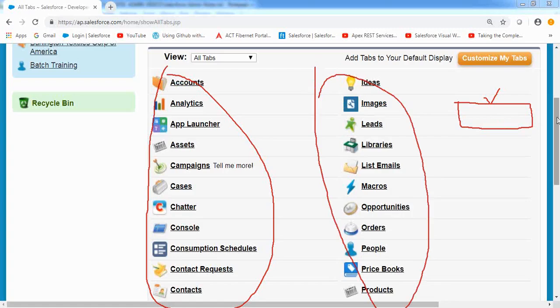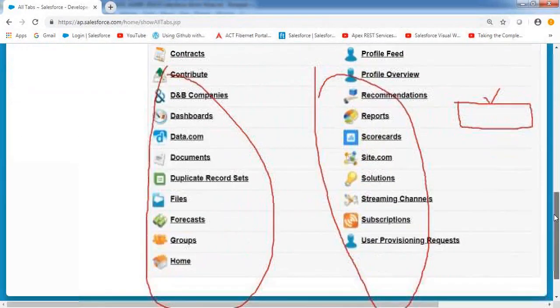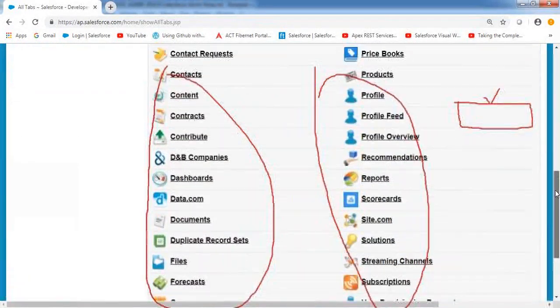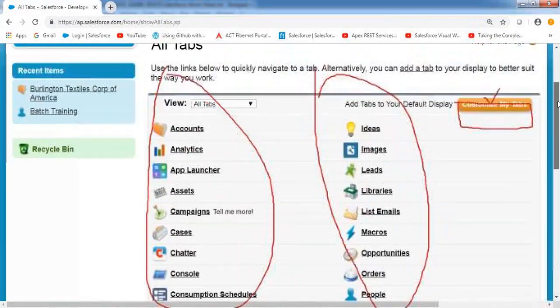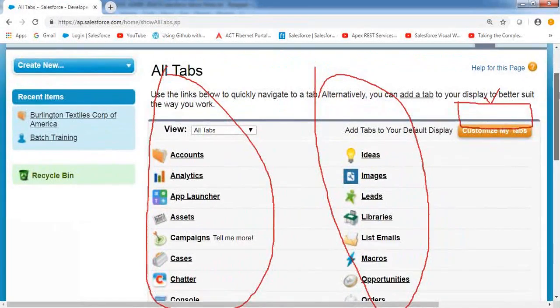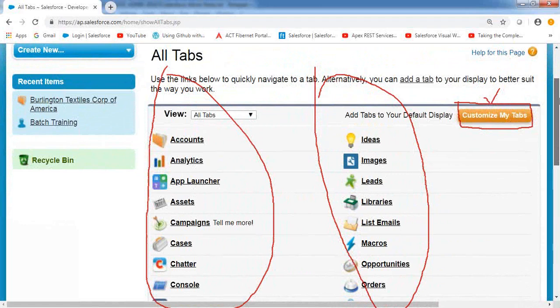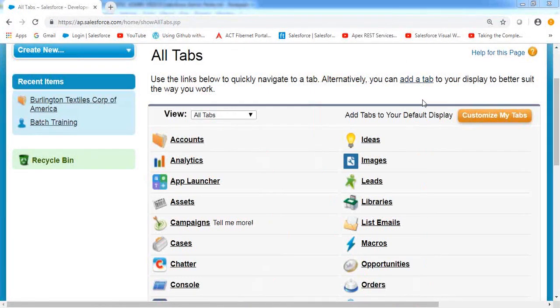Not only the tabs that are visible on the tab bar, we have so many tabs available, but we can't show all of them on the tab bar because we don't have that much space. Because of the lack of space, we are unable to show all these tabs. So if you want to customize the tab bar, we can. Click on this customize my tabs button.